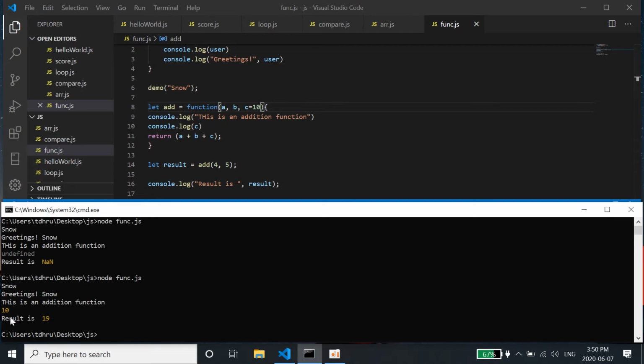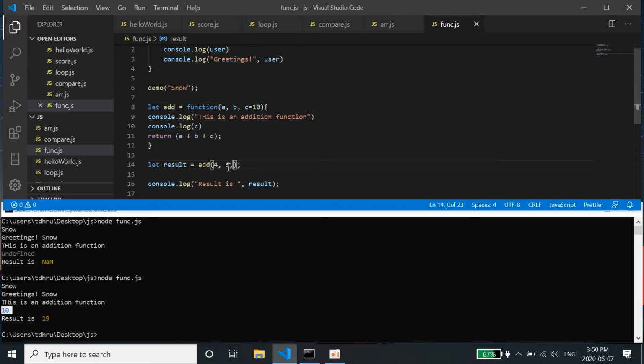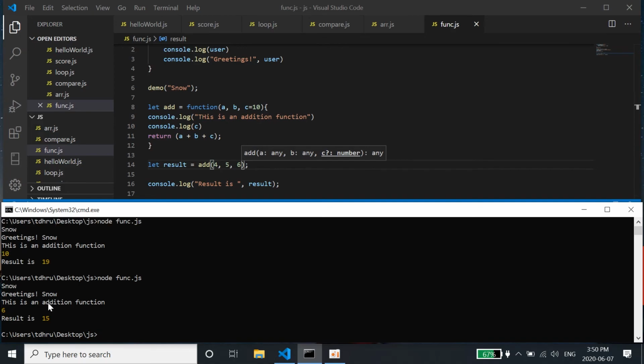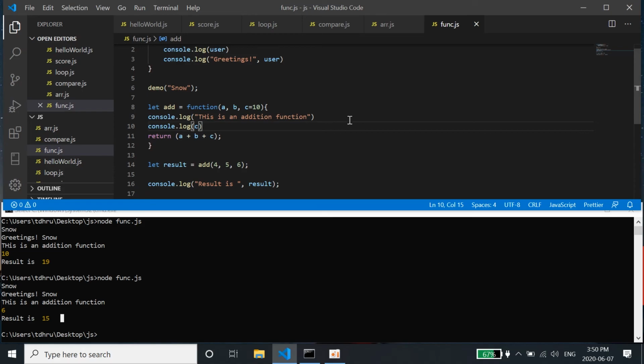Let's say we give a result, the result comes 19 and the value of c comes 10, which is the default one. If I pass a value in the function, then it takes the value from the function and returns us the result as per that. So there is always a thing in default parameters, that default parameters should always be the last ones and not the ones in the first. So that's it about default parameters in functions.